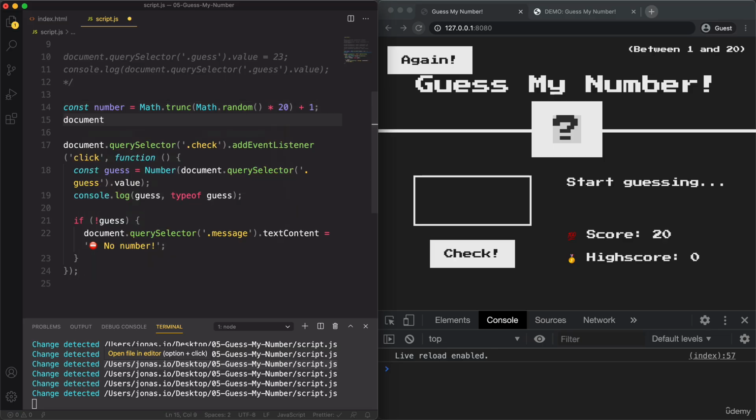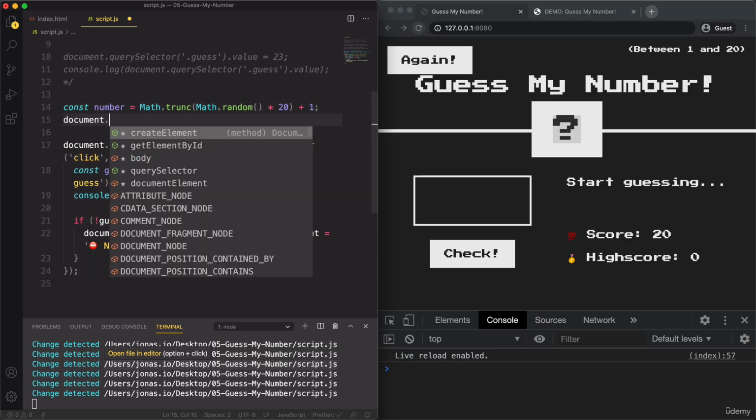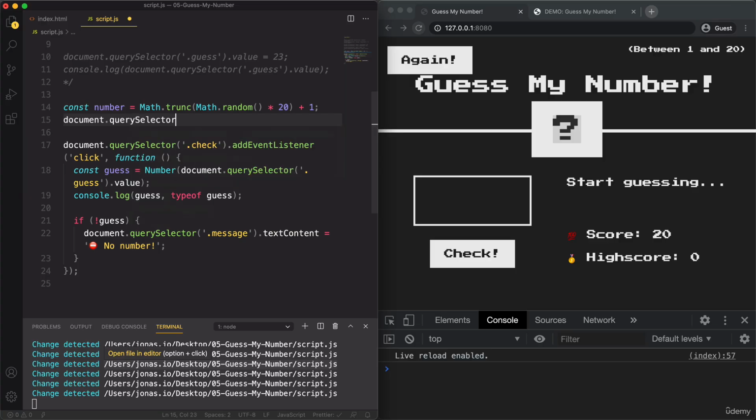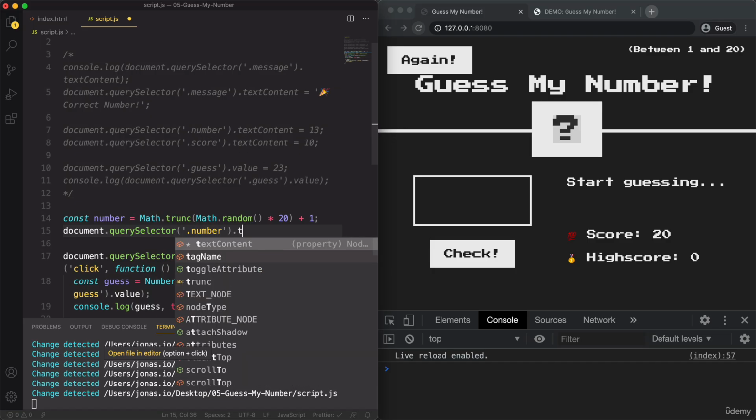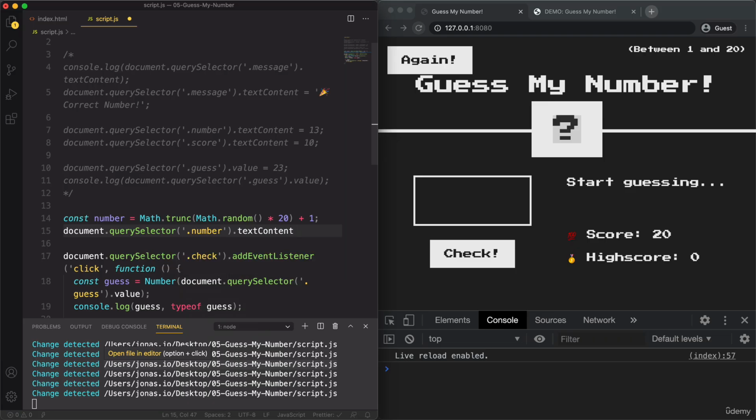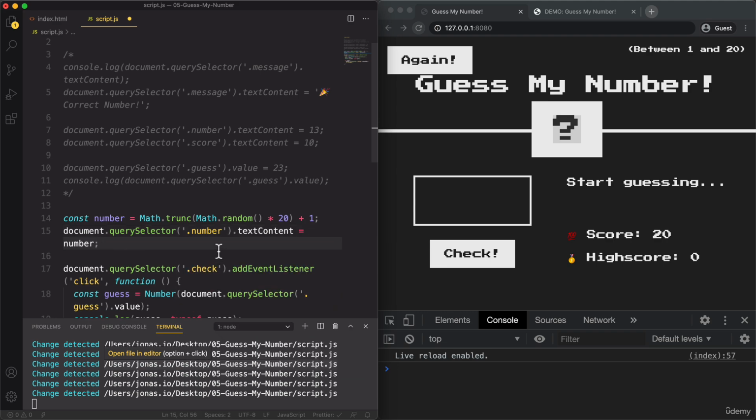So let's select that number. And I think, again, we already did it before, but let's do it here anyway again. So the class name is number. And then remember, we use text content, and to set it, we simply use the equal sign. And now, what do we put here? Well, just the number that we just calculated.